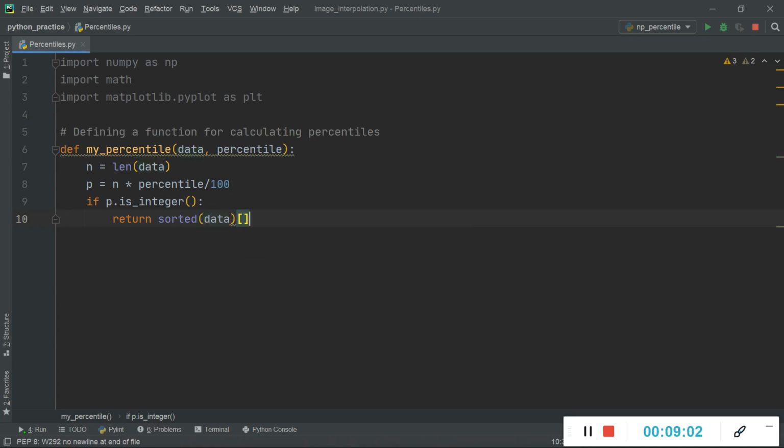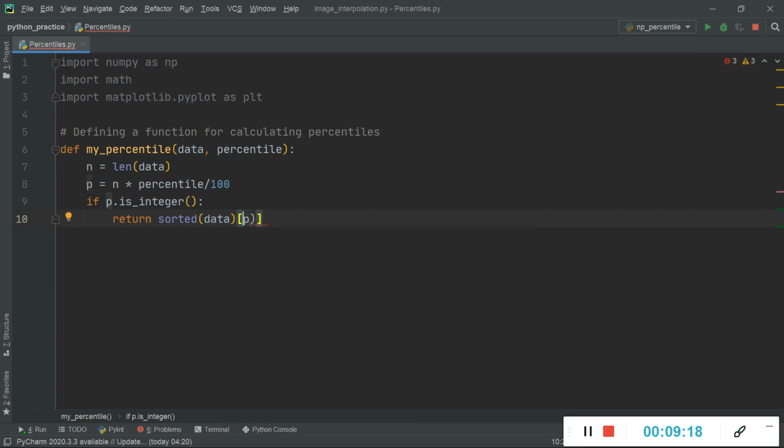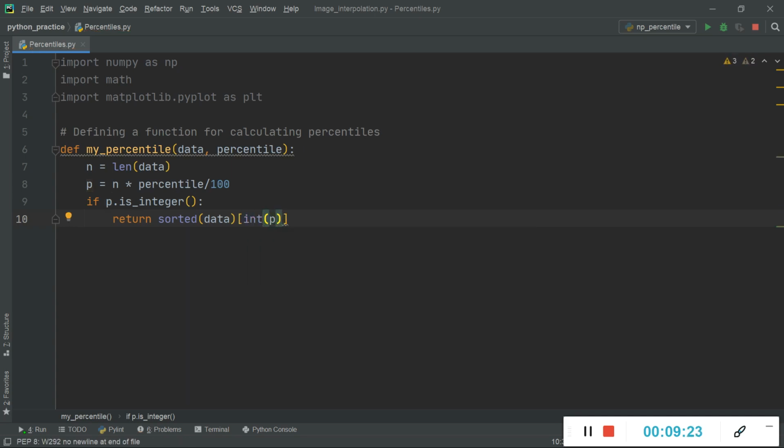And then I will have to search for the element in data that corresponds to p, because in this case we already know that p is an integer. The only thing that I have to do is to convert p into an integer, because it is a whole number, but at this step it is evaluated here, so it will be a float number. Okay, and this was the first case.